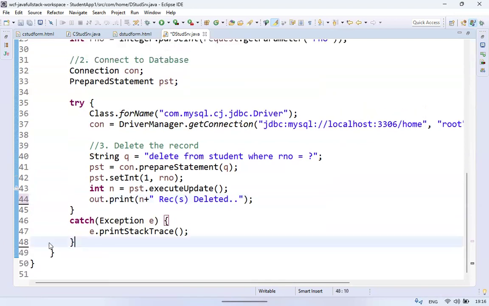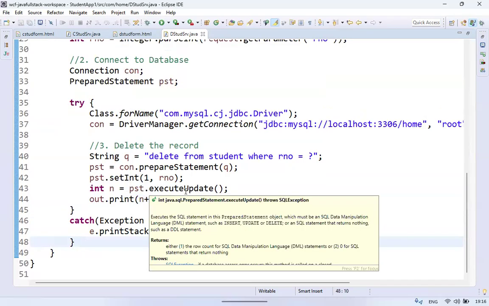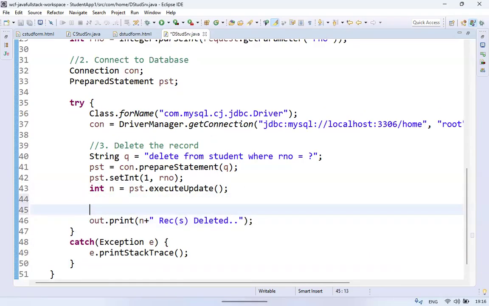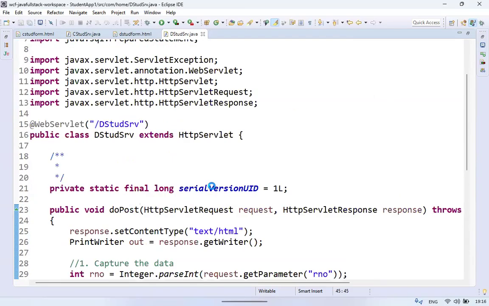Do you have any doubts? Let me know, guys, please. No doubts. Okay. Fourth step is displaying the message to the client. Fourth step, display a message to client. I hope it is clear, guys. Clear?